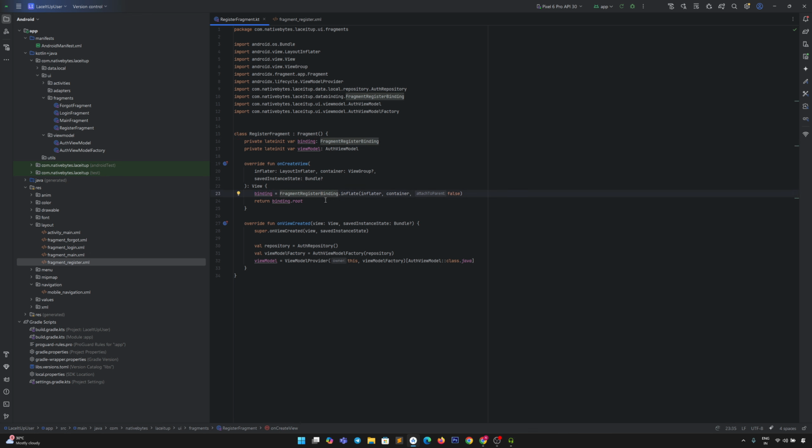inside we inflate the layout using view binding. This makes it easy to access UI elements without calling findViewById. Under the onViewCreated method, we create a repository and pass it to the view model factory.